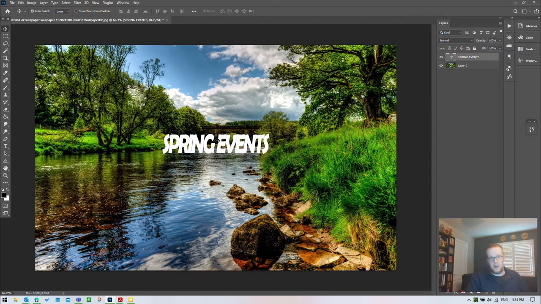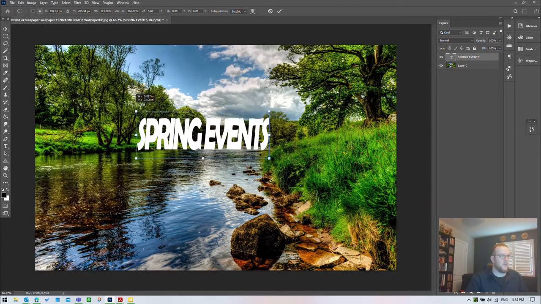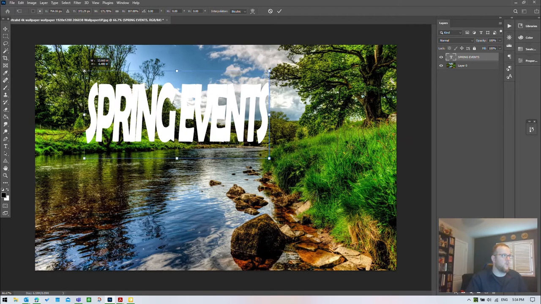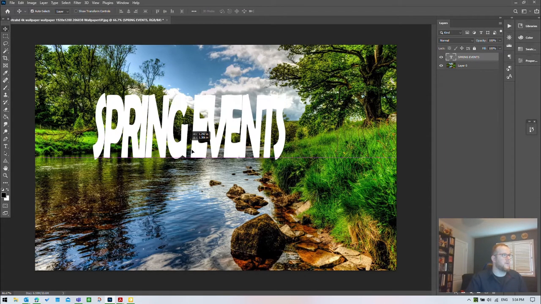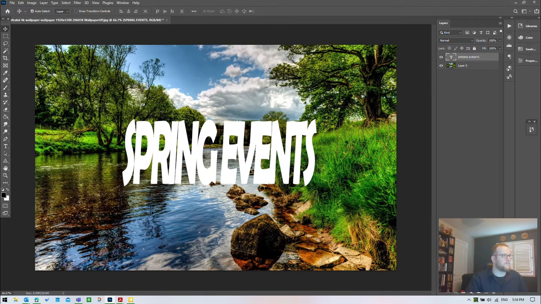And now since we want it even larger, Control T on your keyboard allows you to bring up the free transform. So with the text selected, Control T, free transform. You can hold Shift on your keyboard and drag from one of the corner anchor points to maintain the width and height aspect ratio and make it much larger. Leave it in the middle here.